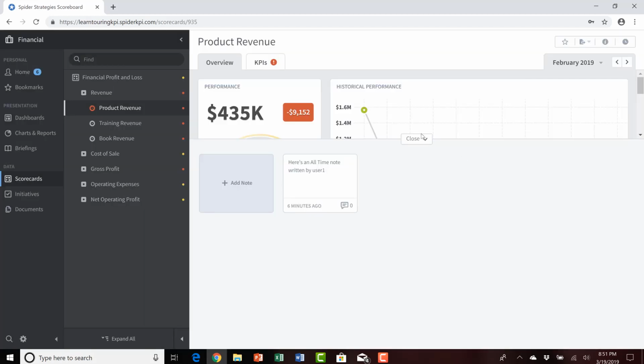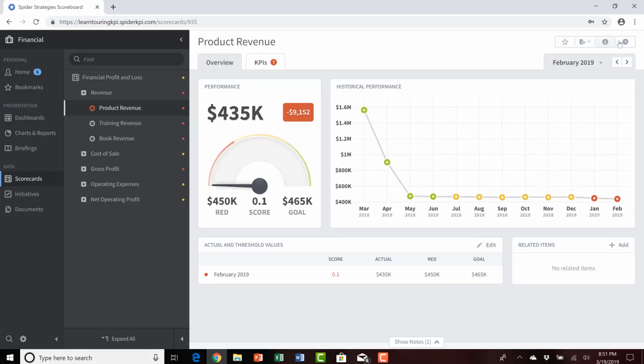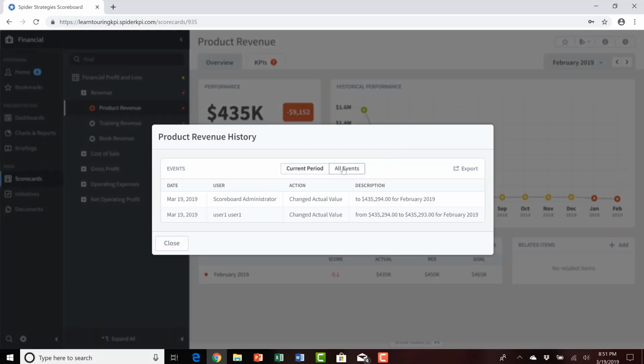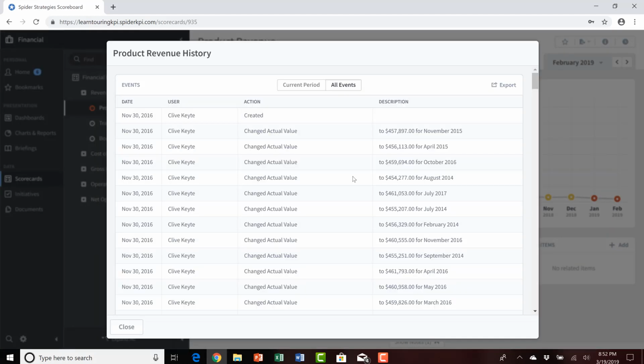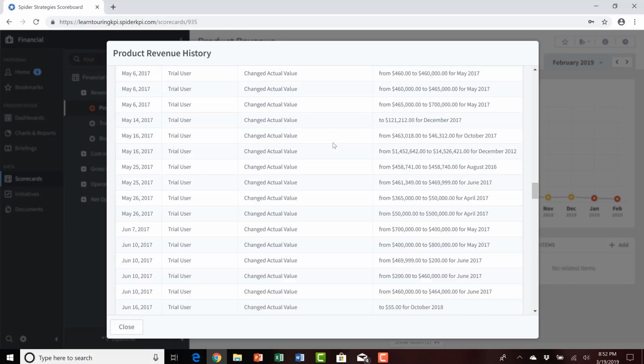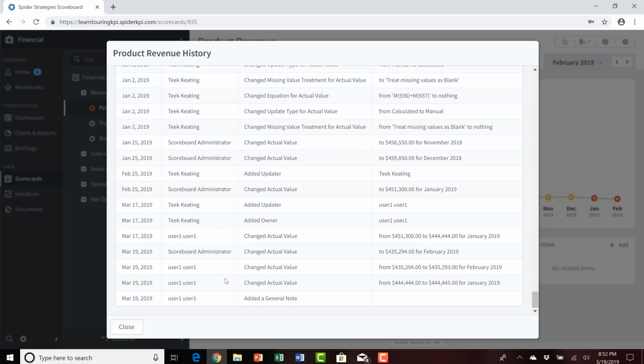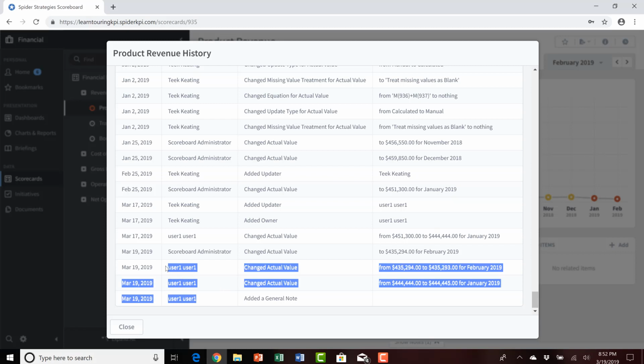And also with regard to history behind product revenue, if we look at the history log for product revenue and all of the events associated with product revenue, we can see that recently user 1 has had some activity in terms of updating or changing the actual value for the product revenue KPI.